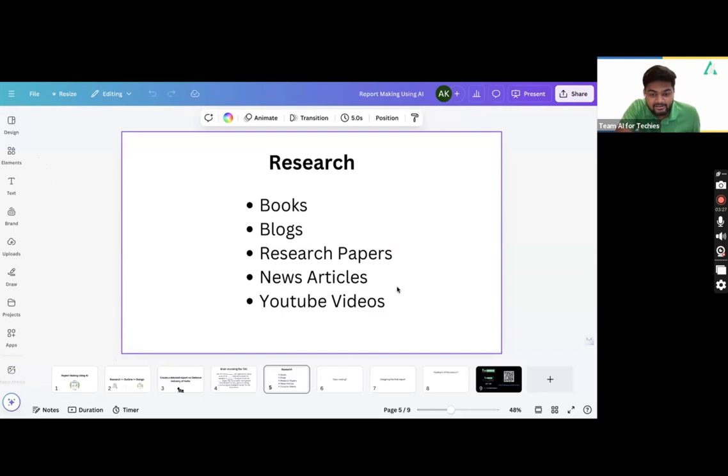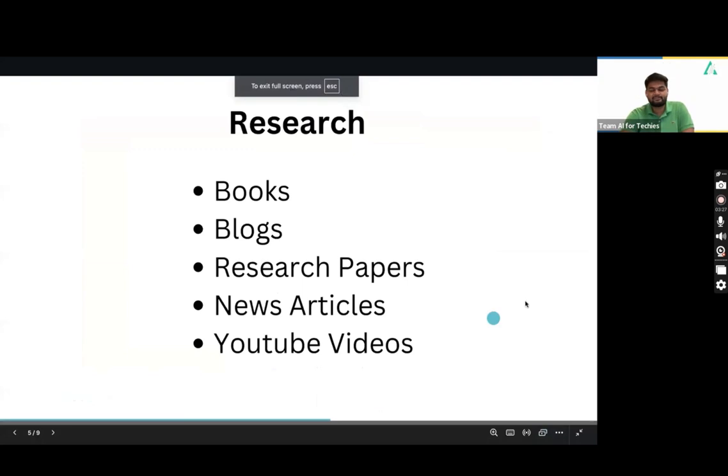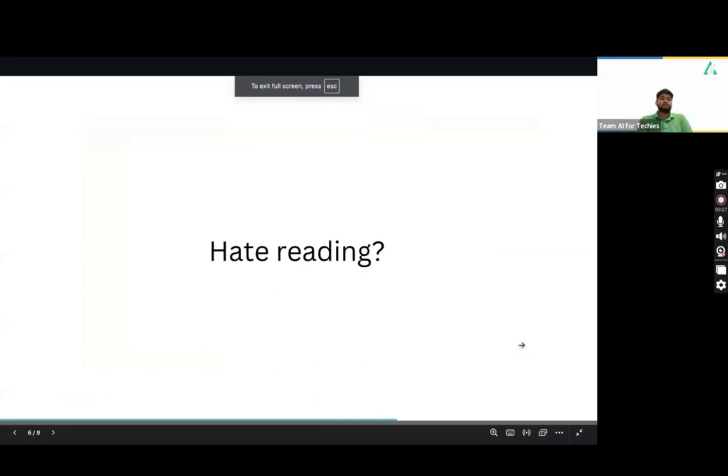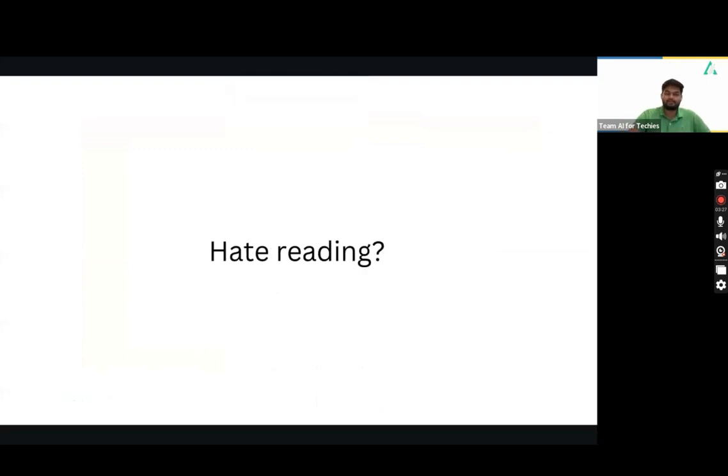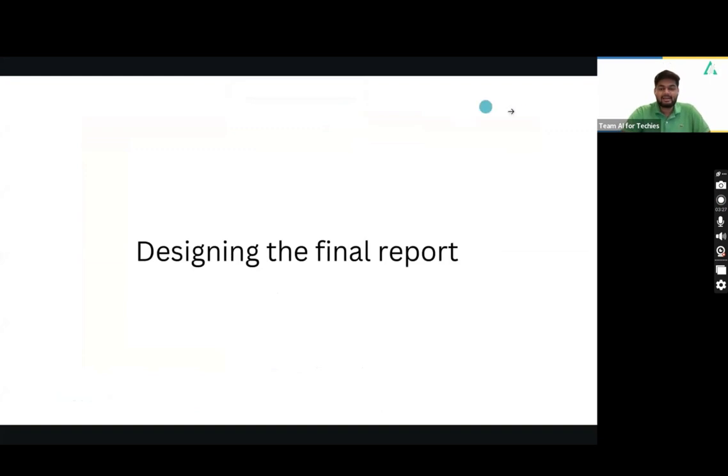But is it over yet? No, it is not over yet. So basically, if you hate reading, you have the read aloud extension for you. And finally, designing the final presentation. Designing the final report. Let's say you have collected all the information and copy pasted all the text. Now the painful part comes, which is going through everything and designing the presentation.